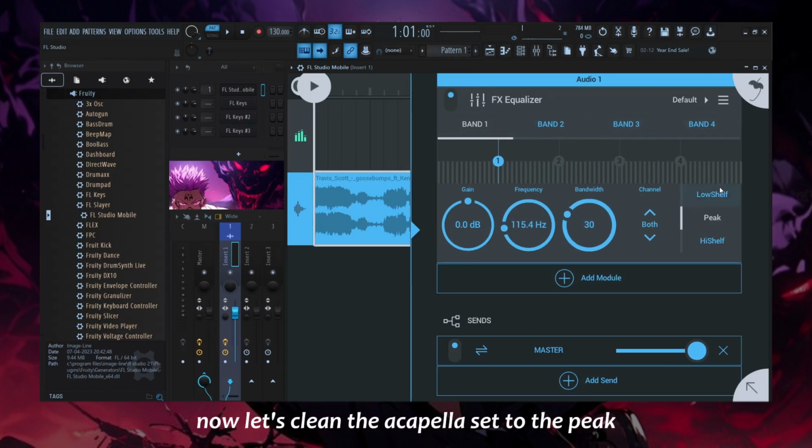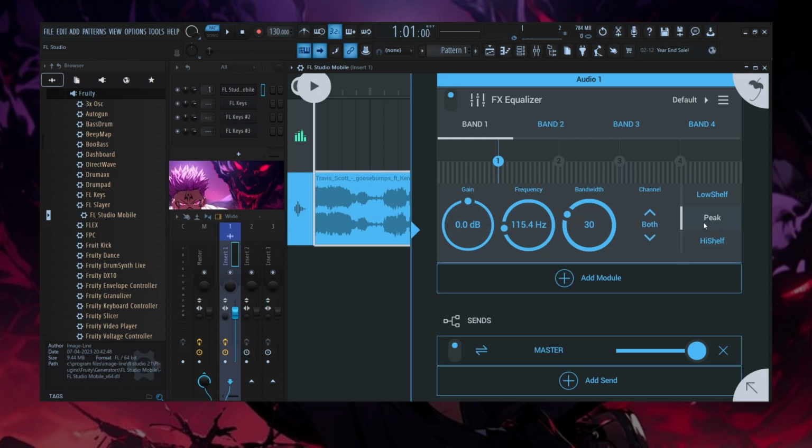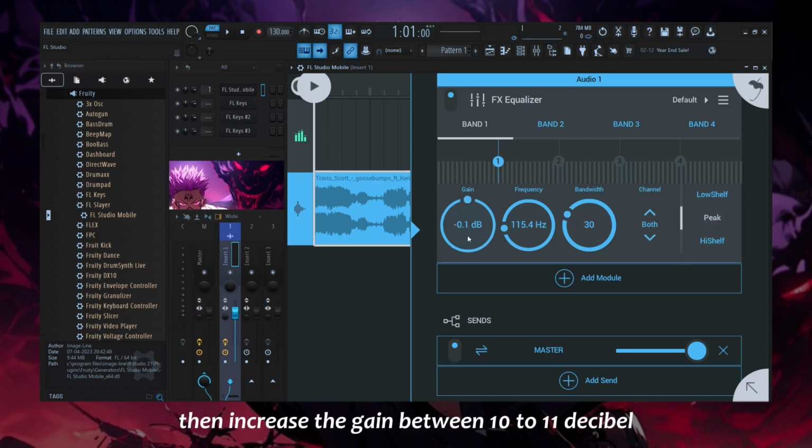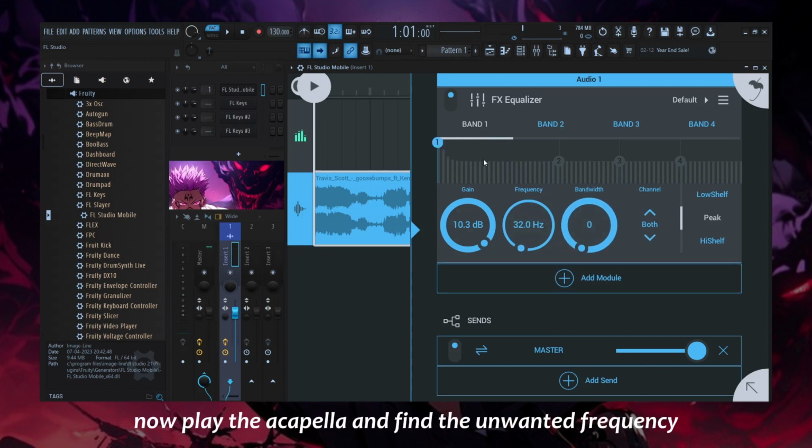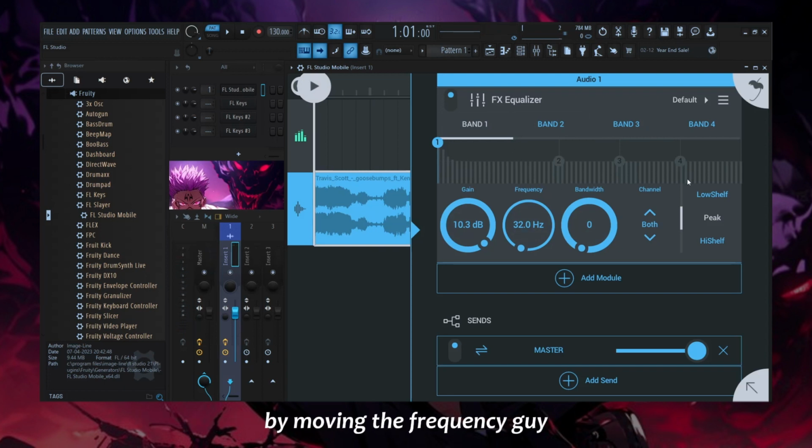Now let's clean the acapella. Set to the peak, then increase the gain between 10 to 11 decibels. Set bandwidth to 0. Now play the acapella and find the unwanted frequency by moving the frequency guy.